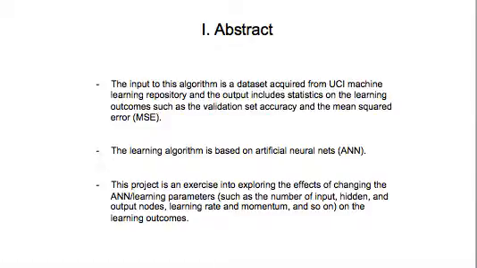Overall, this project has been an exercise into exploring the different relationships between what goes in as input to the neural net, for example, the learning rate or the momentum, and what comes out, which is, for example, the validation set accuracy or the general set accuracy. And really, it's an exploration in the relationships between the inputs and the outputs.